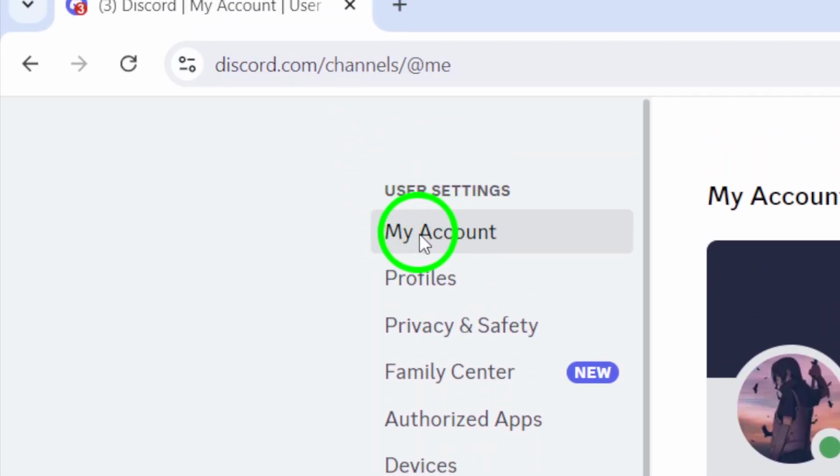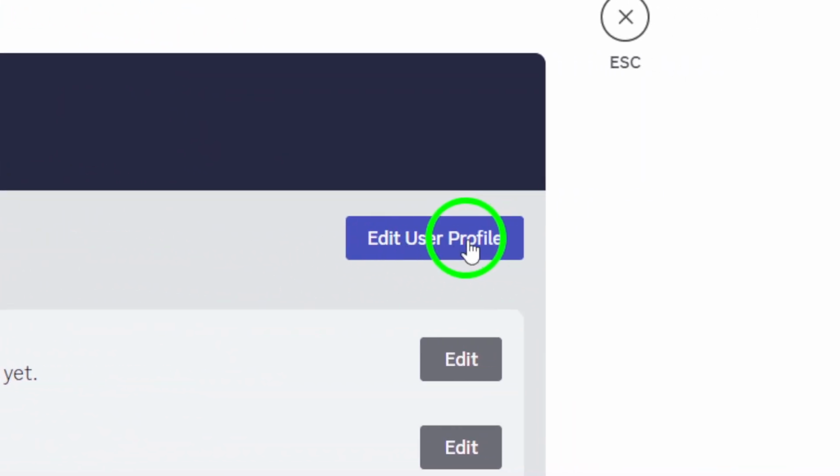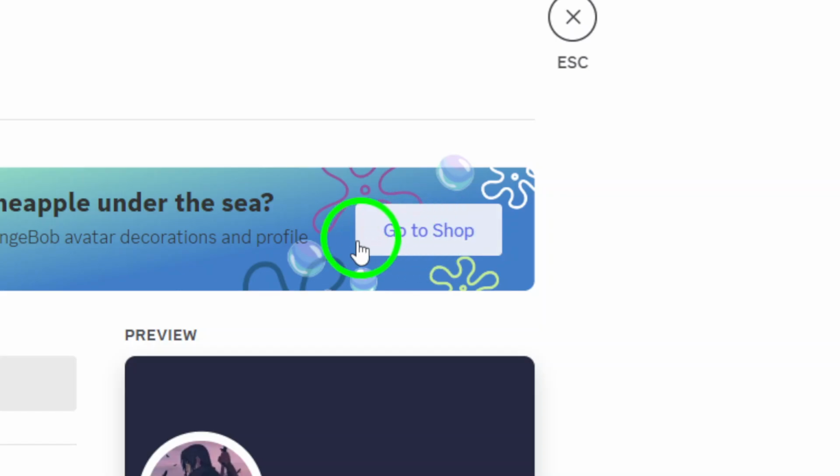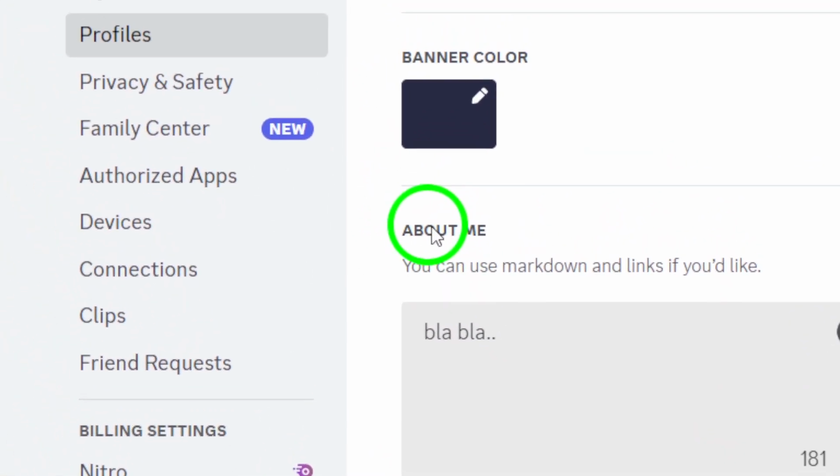Look for the My Account section in the sidebar. Under My Account, click on Edit User Profile. This will open up the profile editing options. Now, you'll want to scroll down the user profile page until you see the About Me text box.